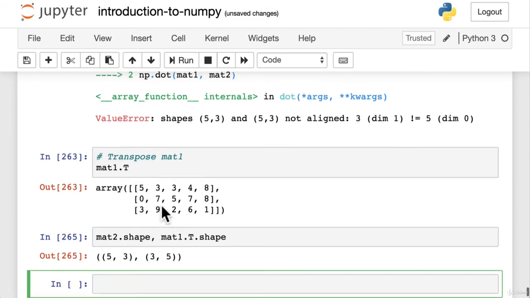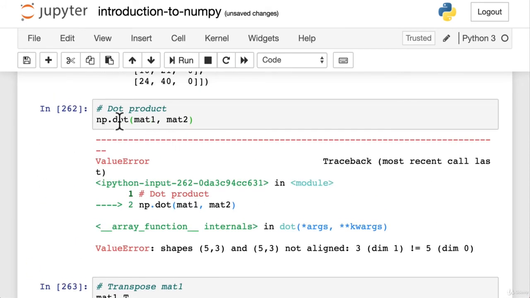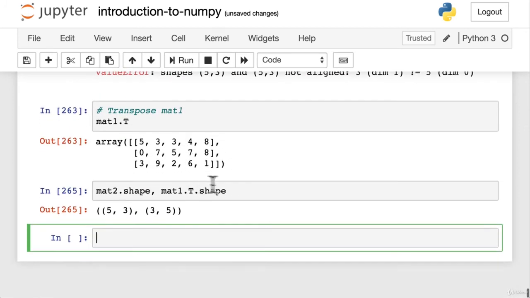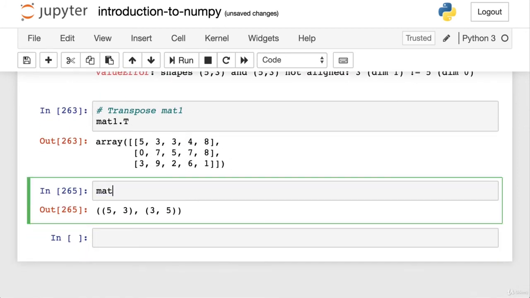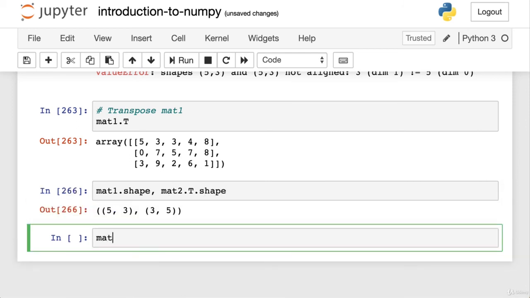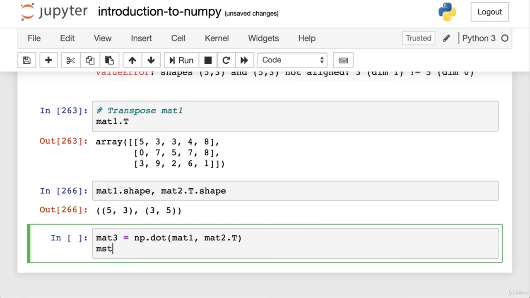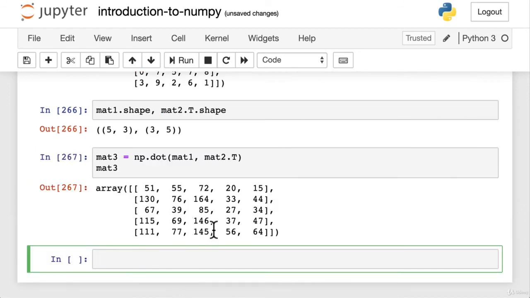So let's do this. Before, we did np.dot of mat1, mat2. Okay, maybe we transpose mat2. mat1.shape, mat2.T, to stay consistent with what we got above. Let's make mat3 equal np.dot of mat1, and then we want mat2.T. So this should work if our shapes are aligned. mat3. Beautiful. And now if we have mat3, what is the shape of mat3?